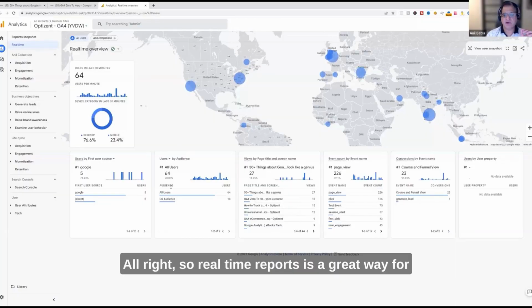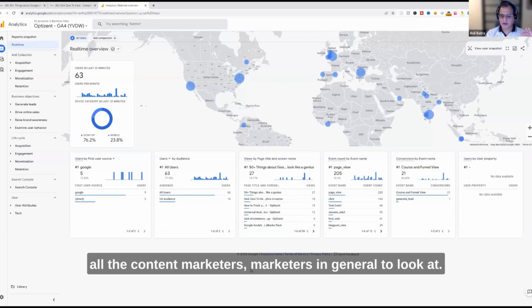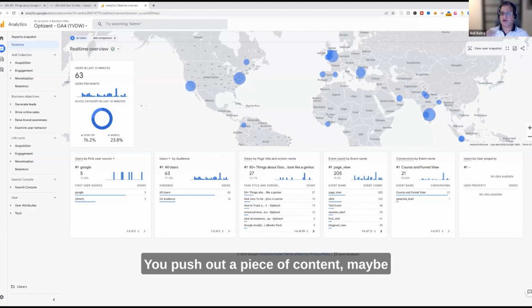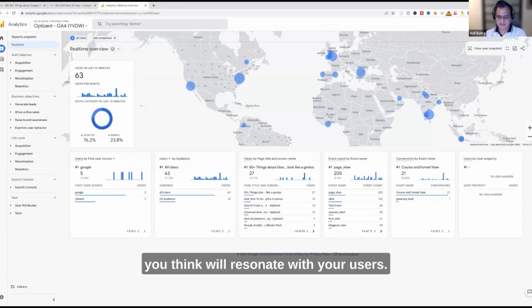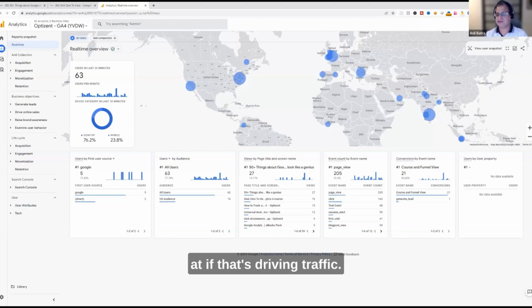All right, so real-time reports is a great way for all the content marketers in general to look at. You push out a piece of content, maybe it's an email, maybe it's a social media campaign, maybe you just tweeted about something that you think will resonate with your users. You can come here and look at if that's driving traffic. Great way to debug something. When we implement certain things, we use this extensively.